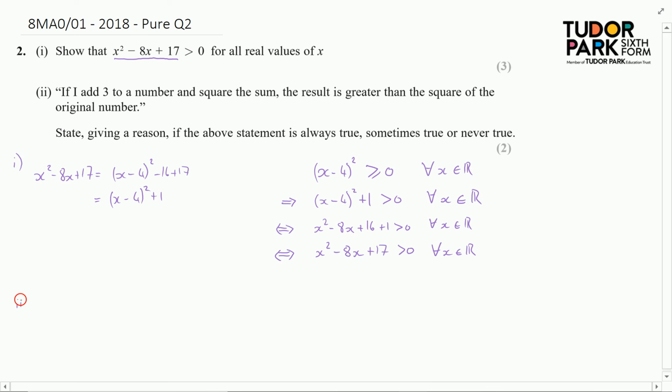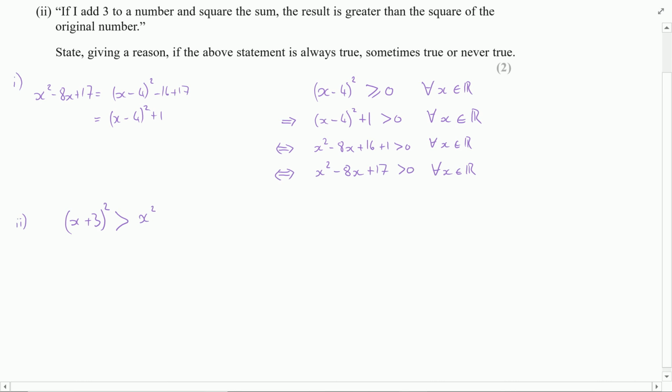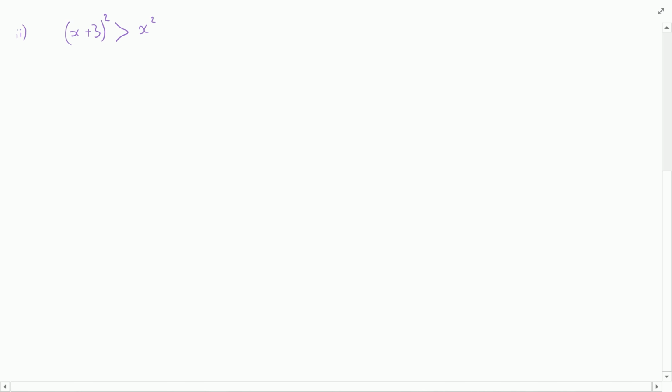For part 2 of this question, I'm given a worded setup. If I add 3 to the number and then square the sum, so I've got some number x and I'm adding 3 to it and then I'm squaring the sum, the result is always greater than the square of the original number, so x². What I need to do is to state, giving reason, whether the statement above is always true, sometimes true, or never true. Well, now that I've transposed this from text into mathematics, we can start to interrogate it a little bit more. So let's have a look at this now.